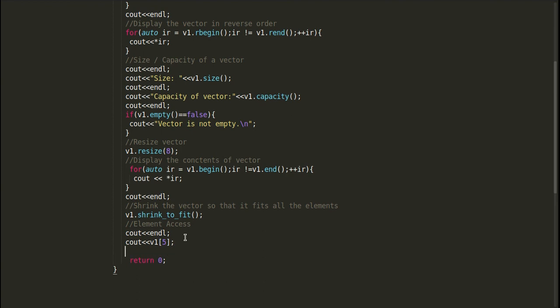There is another way of doing this, which is to use the at function. So v1.at function and specify the position of the element. So there are two ways to do that, right? Now we are going to take a look at some more functions.